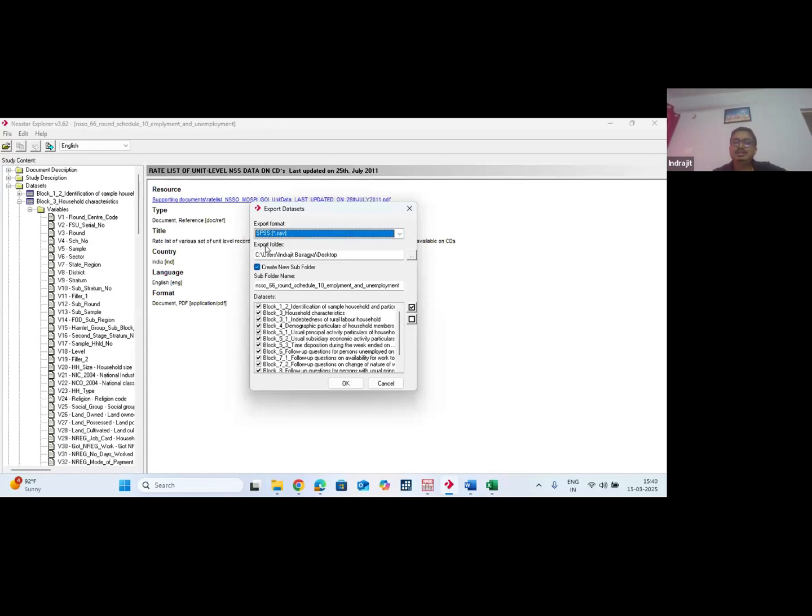Now, the second thing you need to remember is the export folder. You have to be very careful where this data is getting saved, because data will not be saved in this small window or in this window. The folder you write here, data will be saved there only. Where I am writing this folder is my desktop, user Indrajit Bairagya desktop. So in desktop, I am asking to create a new folder.